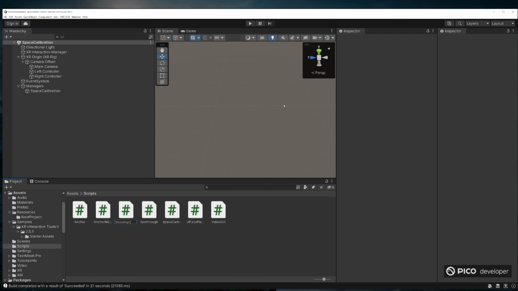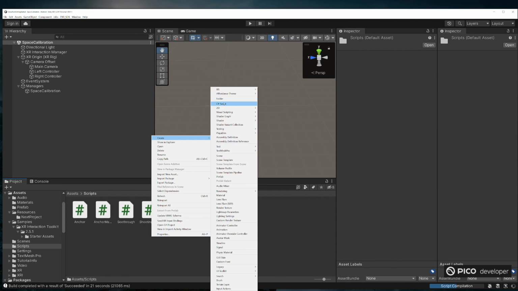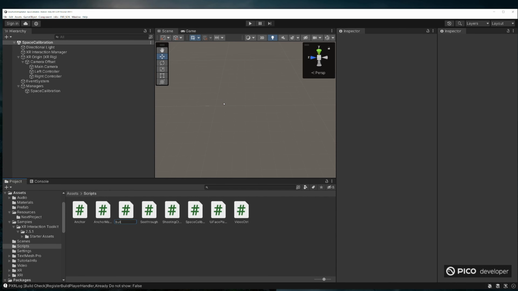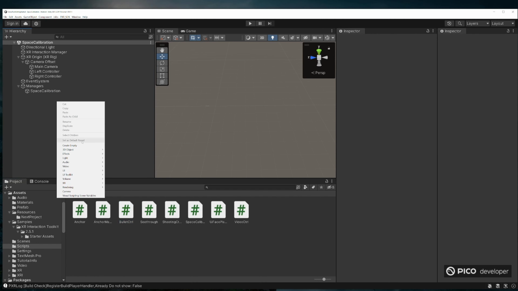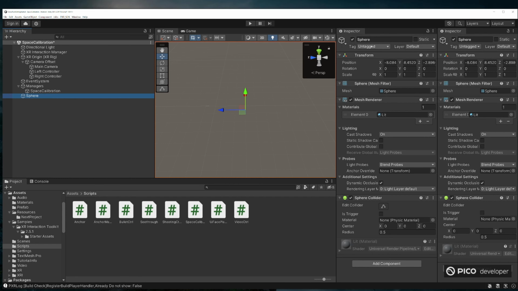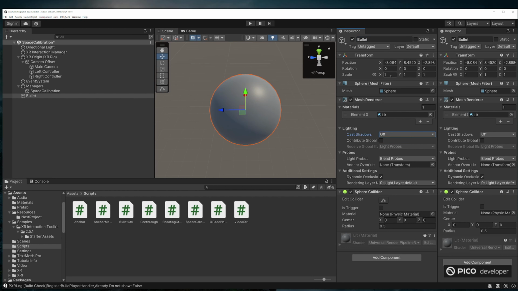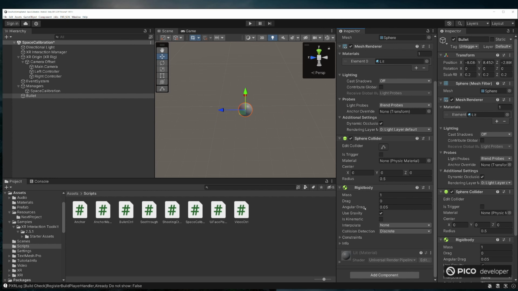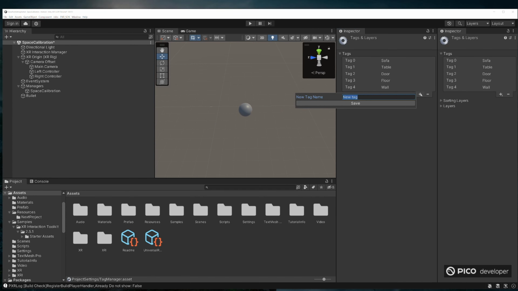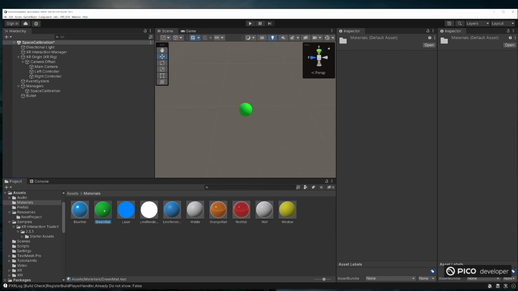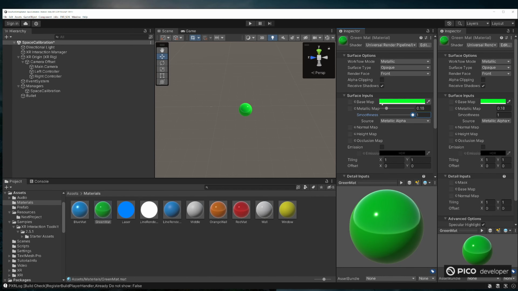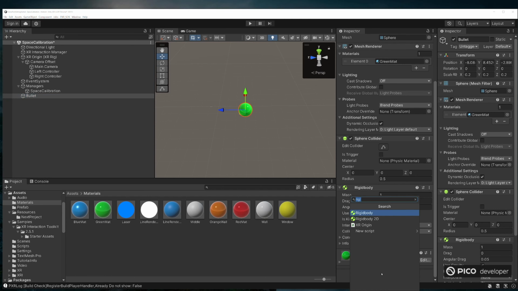So let's do something fun here. Let's create a quick shooting script. Again, this shows different ways that we're able to interact with these meshes, with Unity objects that we're creating with spatial calibration. Create a quick bullet, reduce the scale here, give it a rigid body. I think a green bullet looks nice. Give it the bullet script.